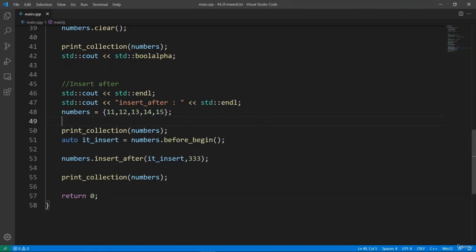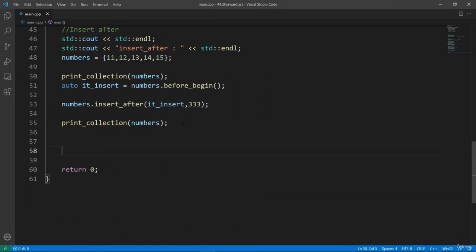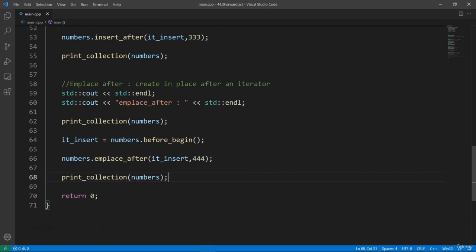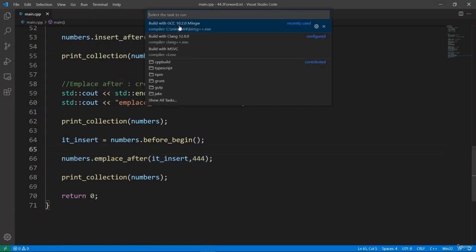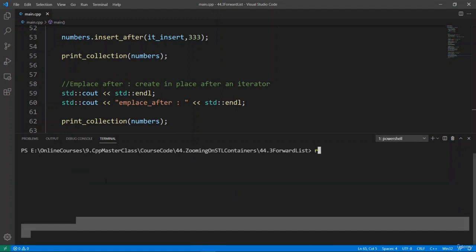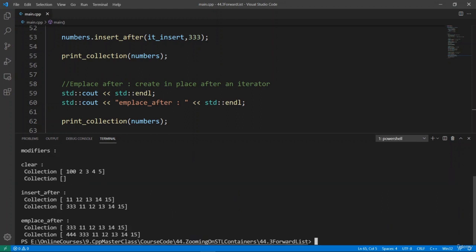We can also emplace_after a given element, and this is going to build the element in place for our custom types. So if, for example, this is a custom type, our constructor would be called in place in the first slot in this collection here. And we're going to see that 444 is going to become our first element. We can build our program and see if this actually works. The build is good, so let's clear and run Rooster. You're going to see that 444 is going to become our first element.